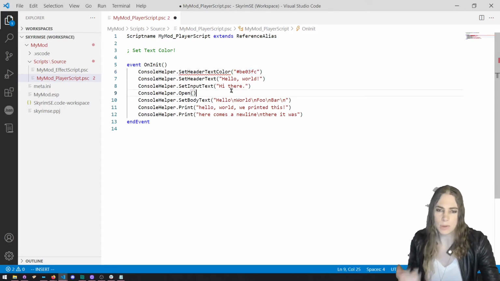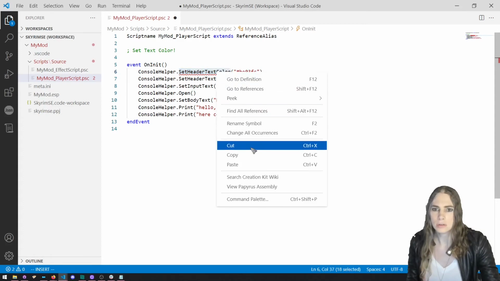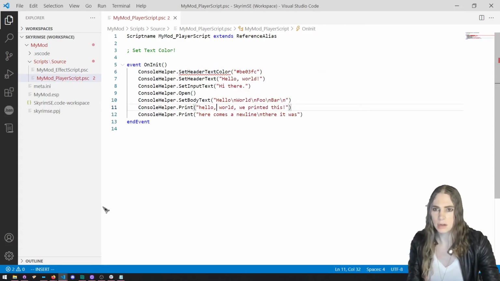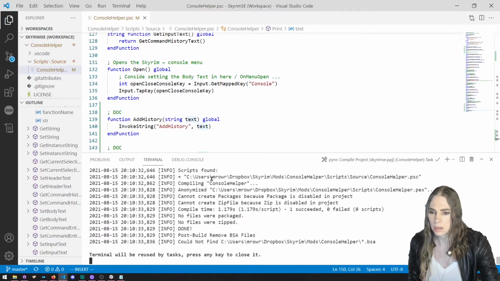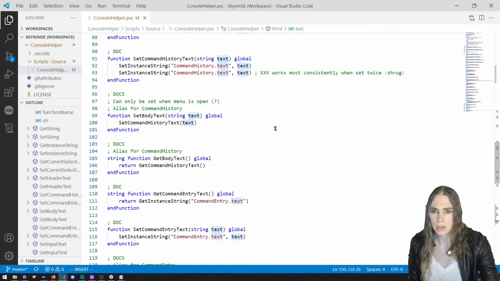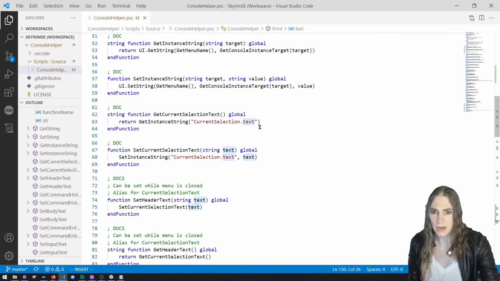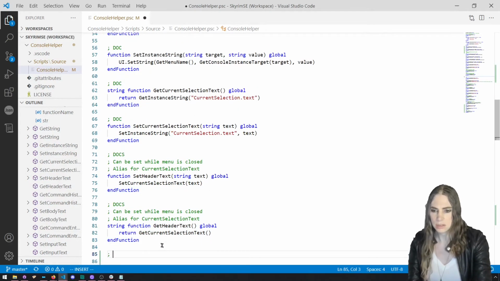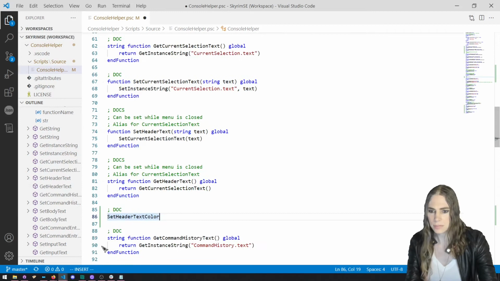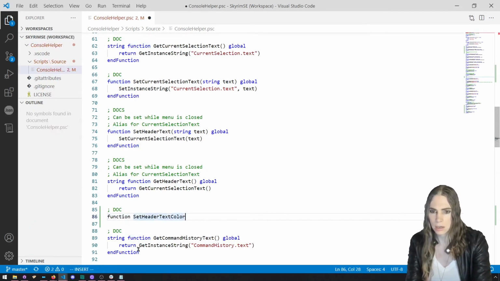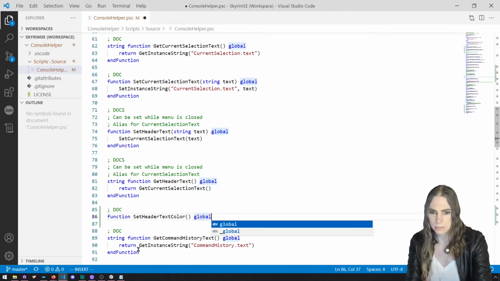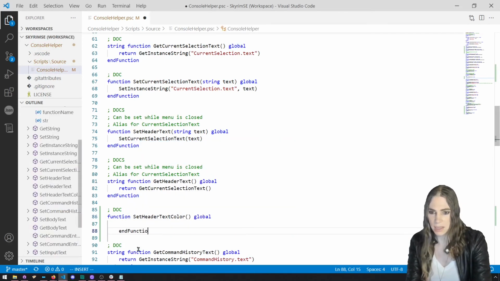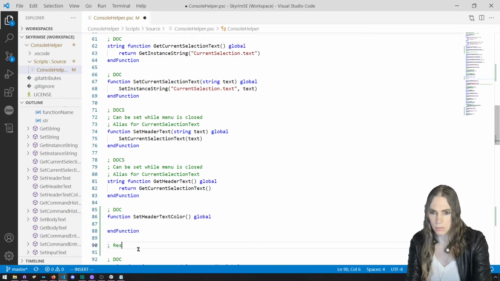Let's say that we want it, so set header text color. Somewhere we have set header string and stuff, set header text, get header text. So let's say set header text color. We might want a reset, reset header text color.